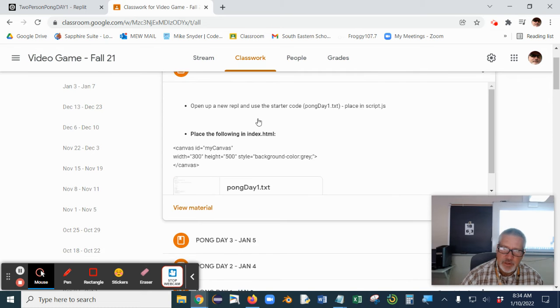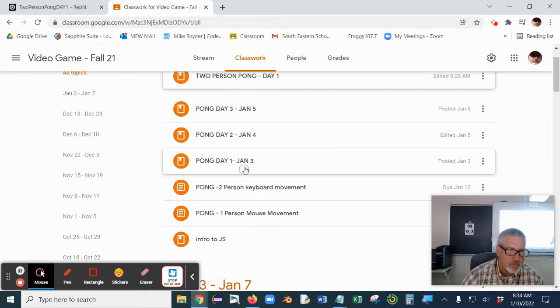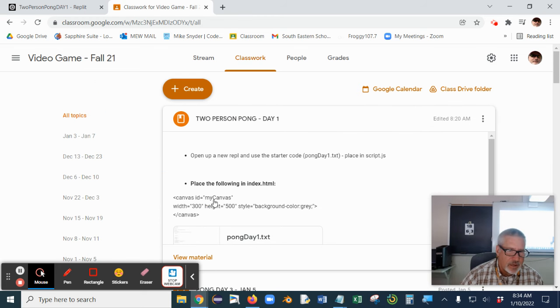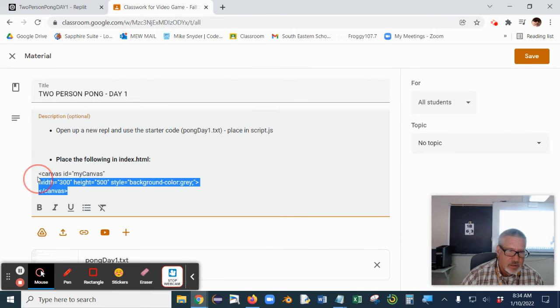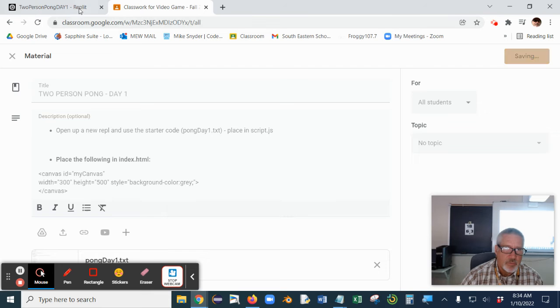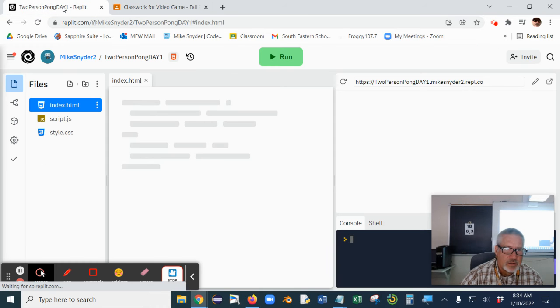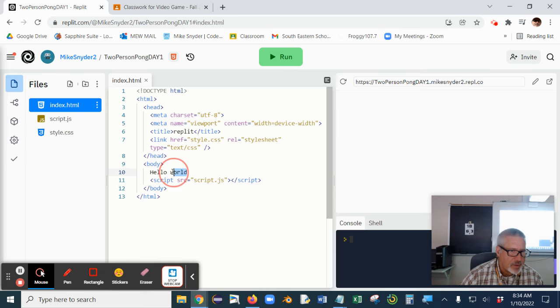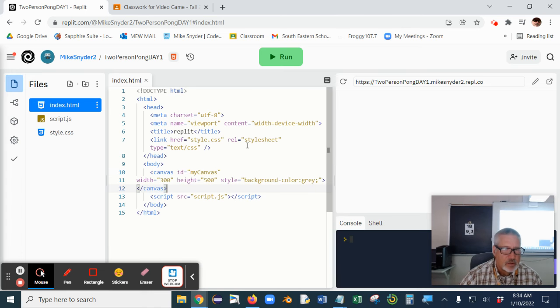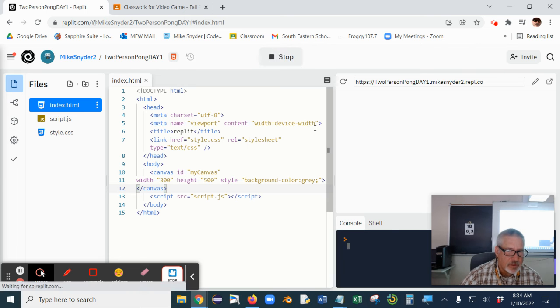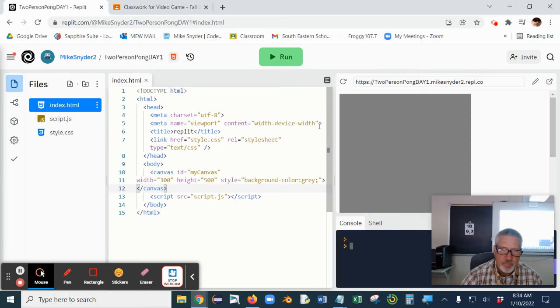The very first thing says, place the following code in your index. So are you able to highlight that? My canvas, putting it into the index. I'm going to copy that. And in the index, we're going to replace the hello world with the canvas. So that should give us a canvas. We're going to change the height and width here in just a second.